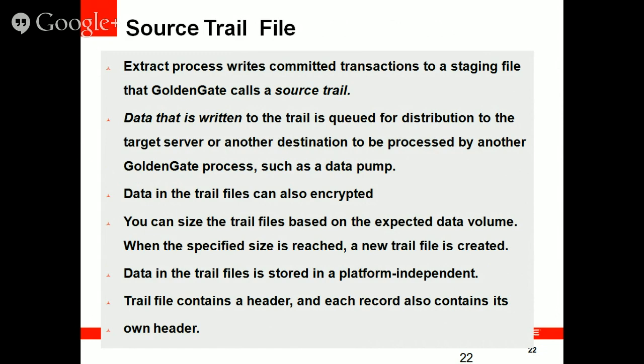Data in the trail files is stored in platform independent form. Trail files contain a header, and the records present in the trail files also have headers. So the trail file is of big importance in Oracle GoldenGate.